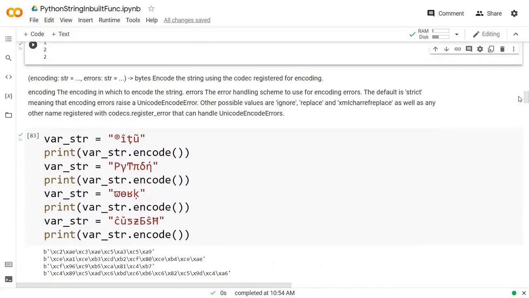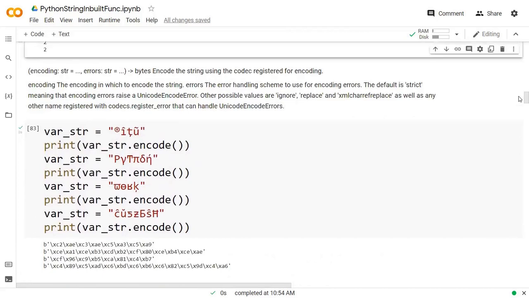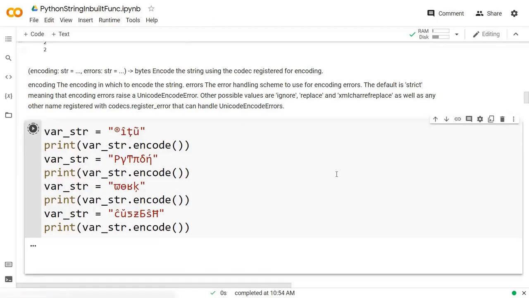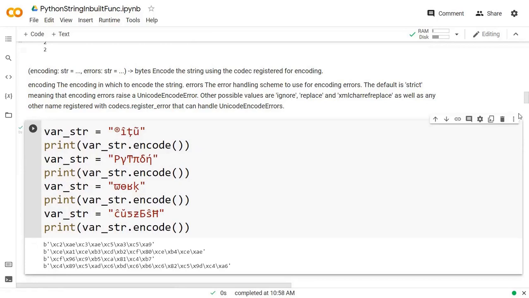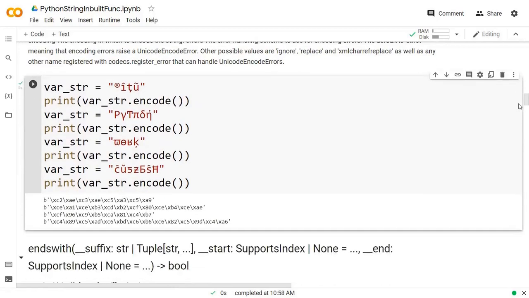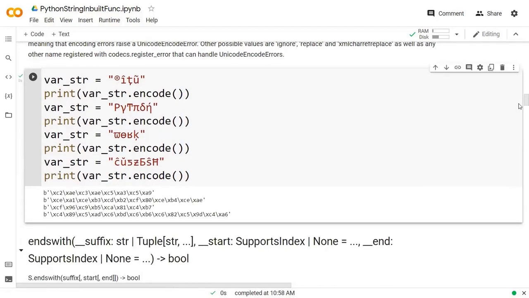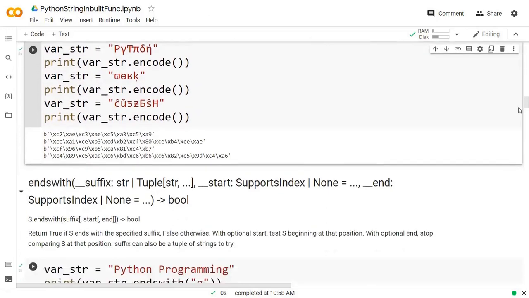Now next one is encode. Now encode function is specially used to identify special characters. So right here we have taken an example of special characters, and in this you can see my special characters which I have picked up from the symbol table and its respective encoded value.